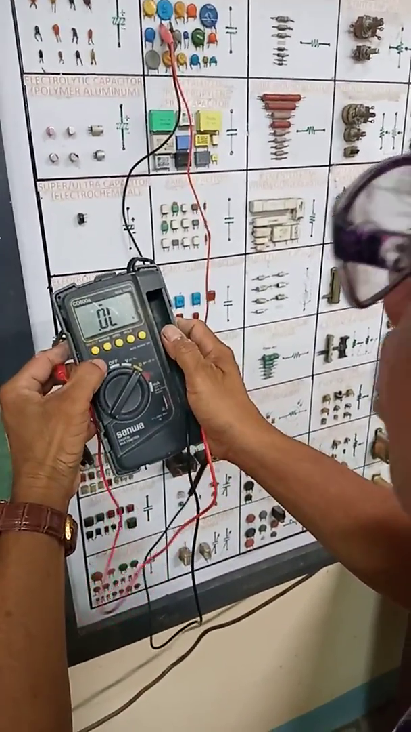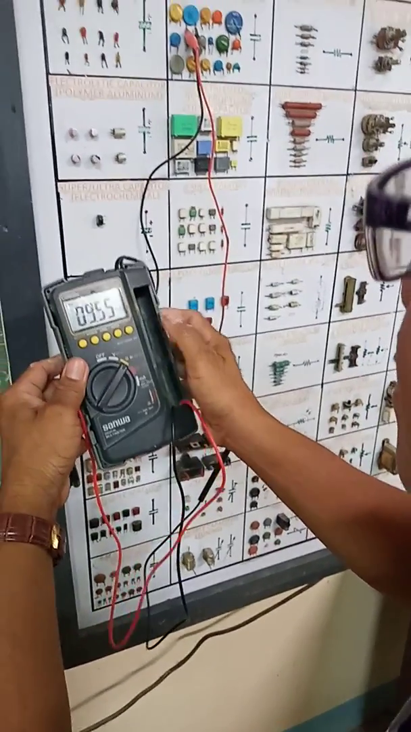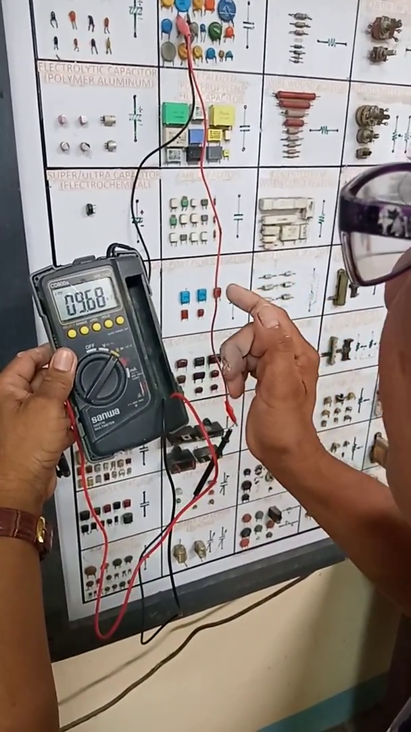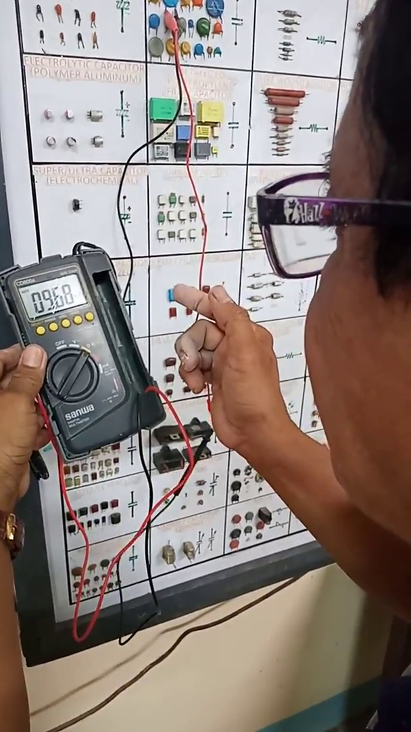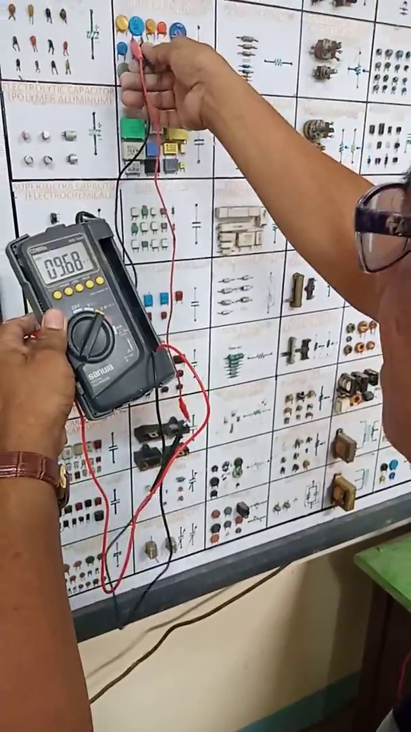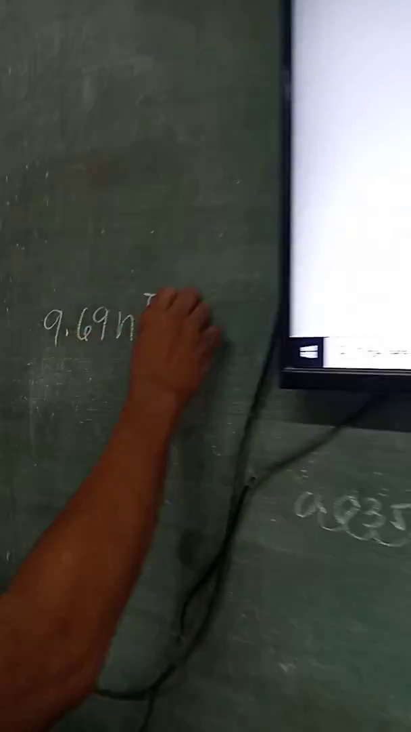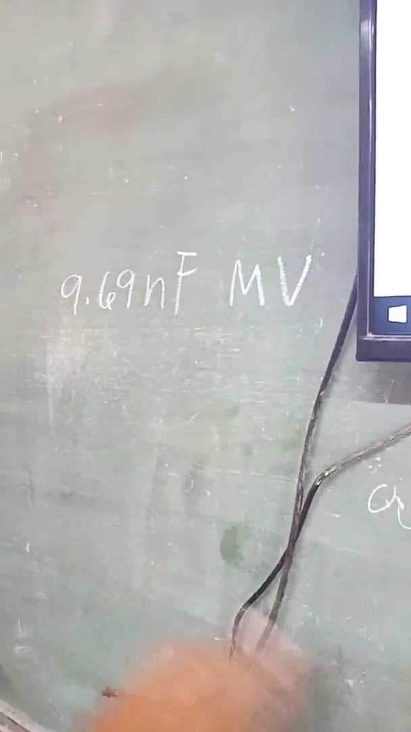So select using this button, ohms, nanofarad. Okay, 9.68 nanofarad. That is now the reading of this capacitance meter. Measured value is 9.69 nanofarad. Okay, let us compute using the coded value.